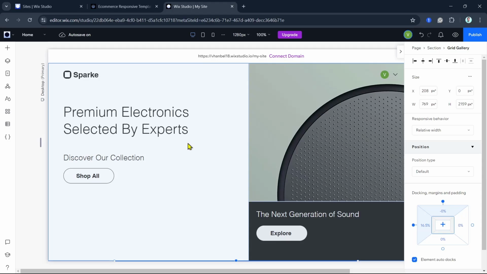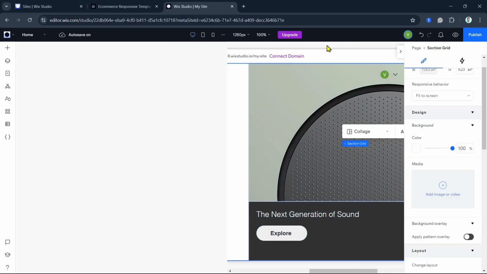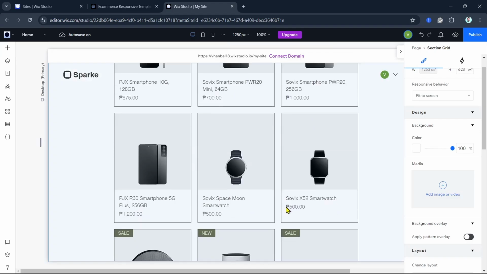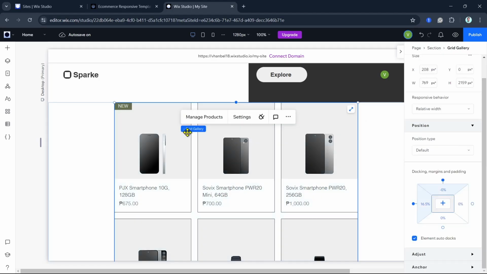Now once the editor is open, click on the store menu on the left sidebar to access the store manager. So as you can see here, we have the grid product gallery. We have just added this product gallery in our website, as you can see if you scroll down. Now from here we need to open the settings. So select this product gallery, and then we need to click on manage products.